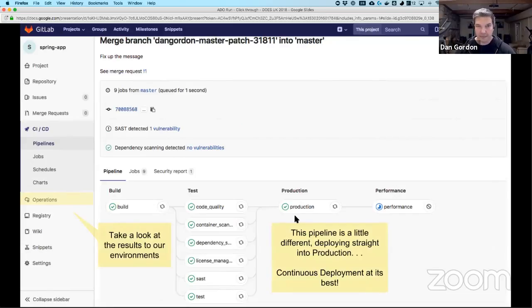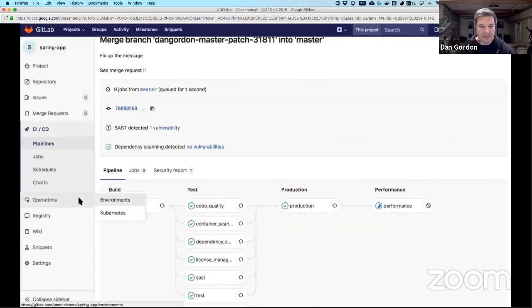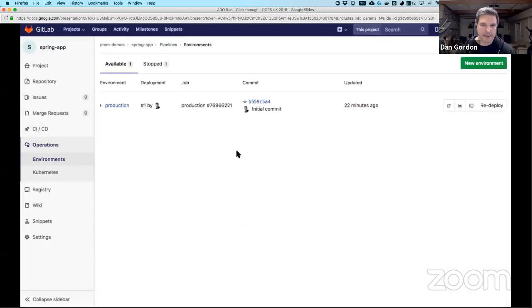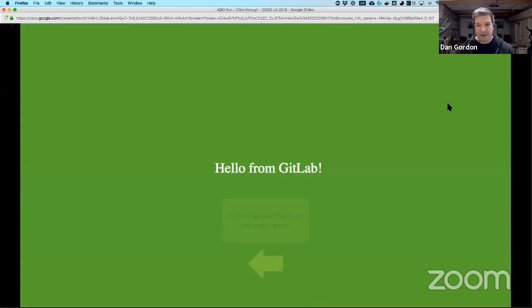We put our code in, did a bunch of tests, we validated we were okay with the results, put it to production, done. Okay, so let's take a look at those results in our environments. So I'll go over to environments. And I can see that I've got a production environment. We can go from there to the live application. So our changes made it in.